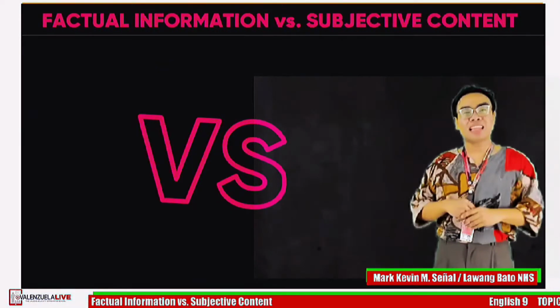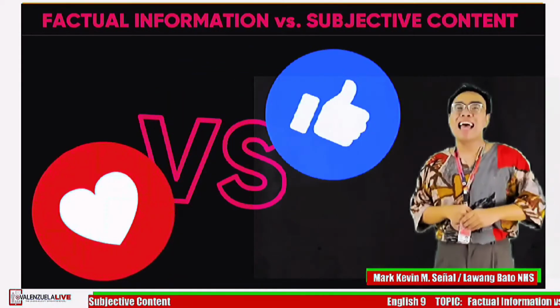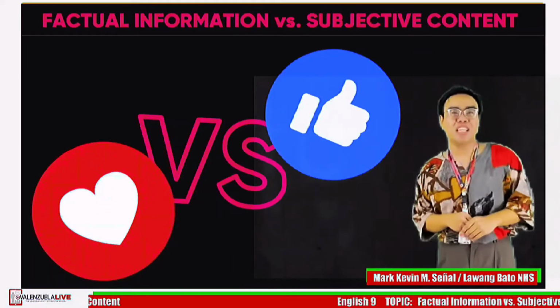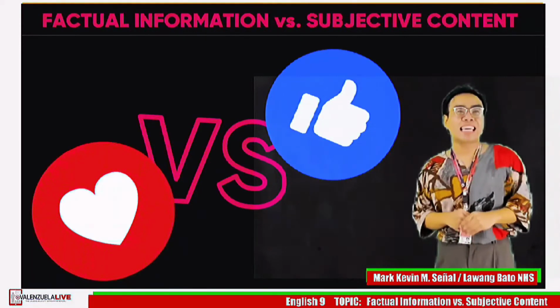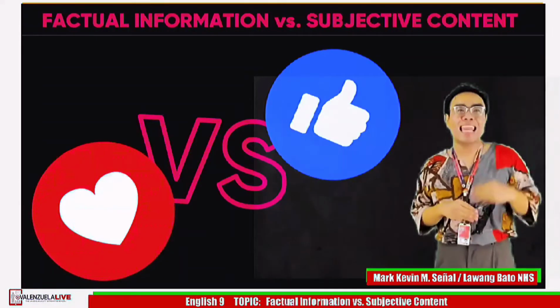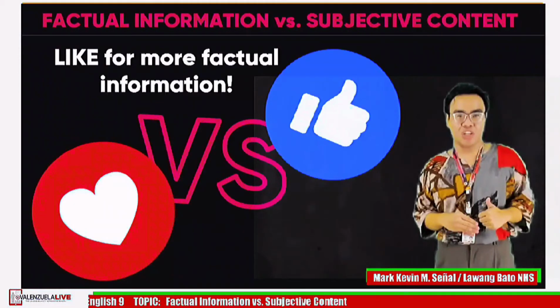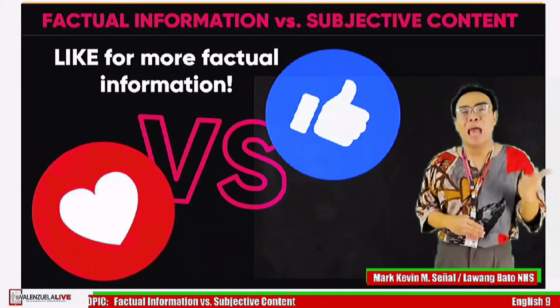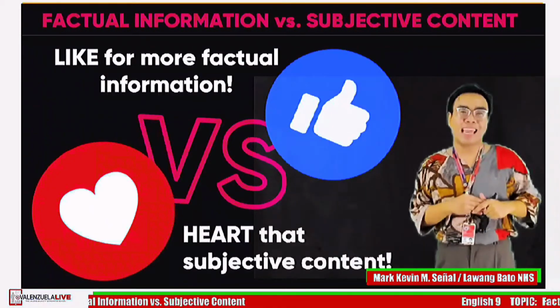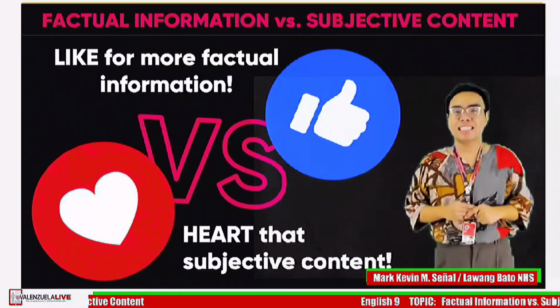So for this activity, it will be a battle between the emojis, like versus heart emojis. There will be statements given in each item. You just have to comment down a like emoji if the statement is factual information, and comment a heart emoji if the statement is a subjective content. Let us start with our first statement.